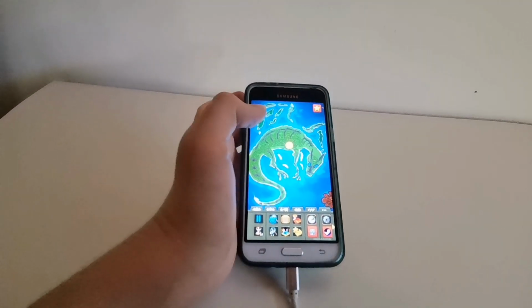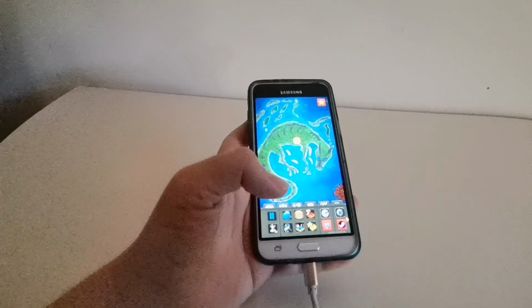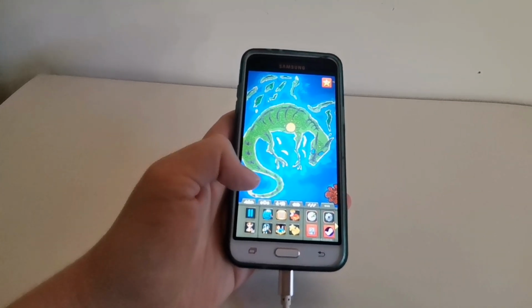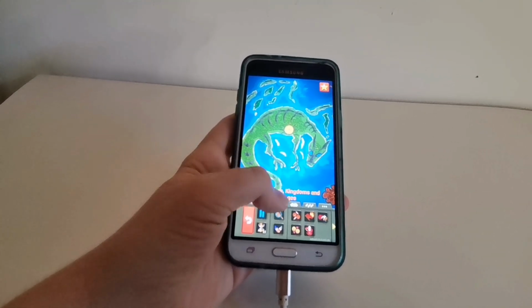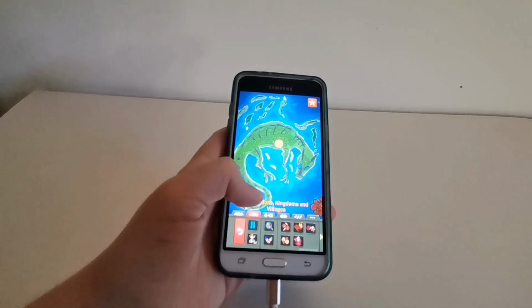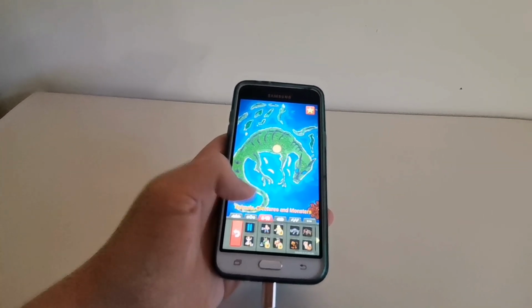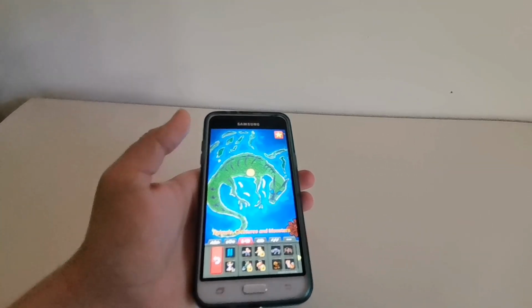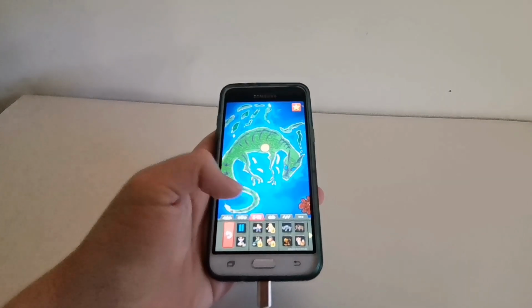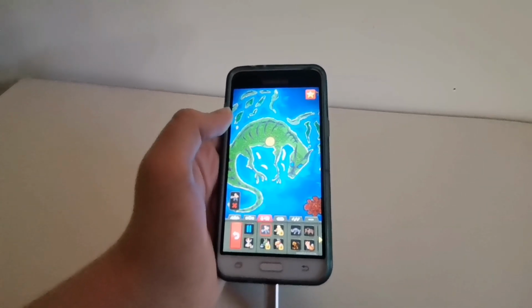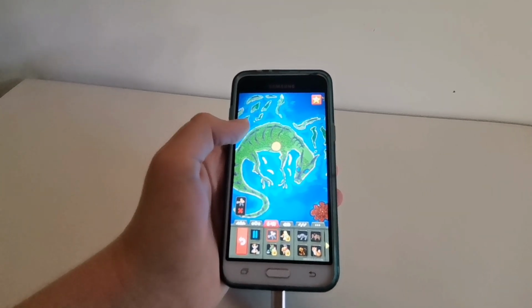Oh my goodness. Okay, let's just try and do something. So let's try and spawn in some people. Oh my god, this is so laggy. Okay, yeah, this phone is being pushed to its limits right here. Wow, it's actually getting pretty hot now. Let's just spawn in a few people. It doesn't even want to spawn in people because it's lagging so much.